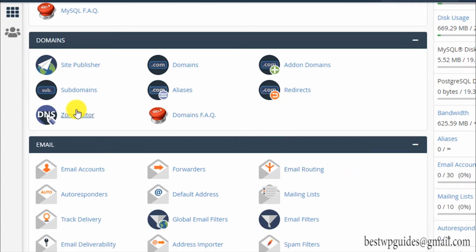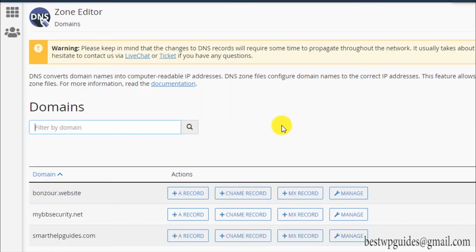And the last option is zone editor. So let's explore this. It is a very advanced option, and usually you should not really need to mess with it or make any changes. It is showing a warning: please keep in mind that changes to DNS records will require some time to propagate throughout the network. It usually takes about 30 minutes. Do not hesitate to contact us.